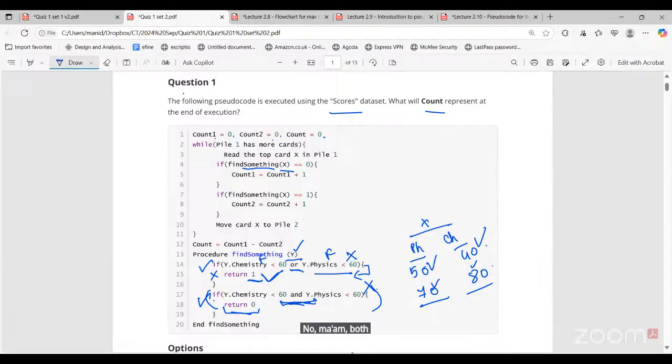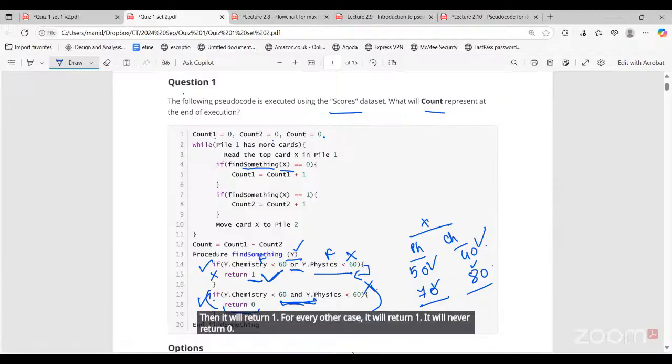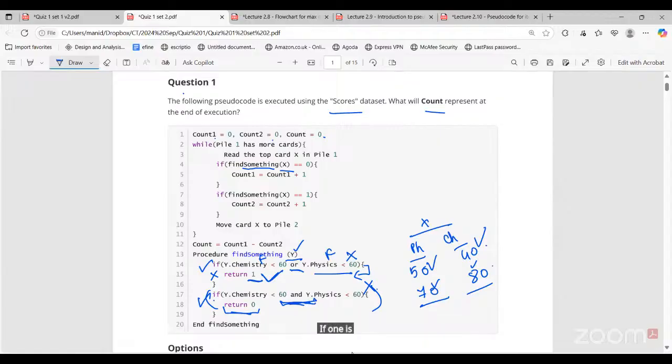So, ma'am, if both are above, it will return nothing. But if one is less and one is greater, then it will return 1. For every other case, it will return 1. It will never return 0. If both are false, that is the only case where it cannot return anything. If one is true or both are true, it will always return 1.